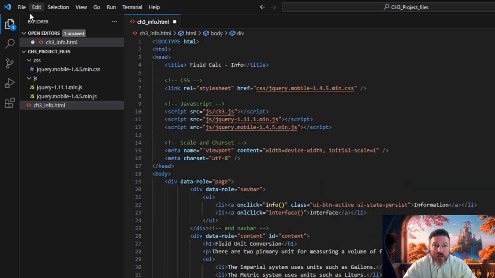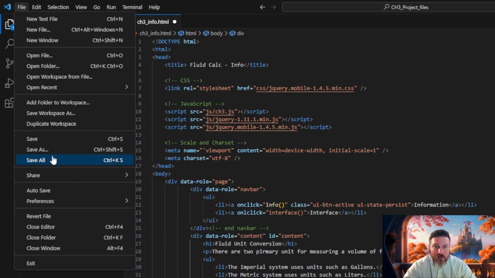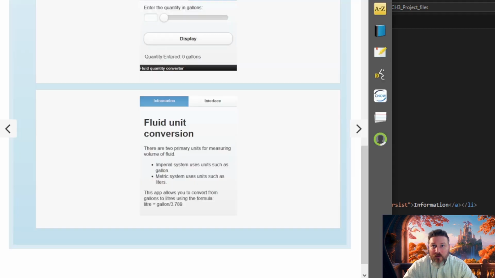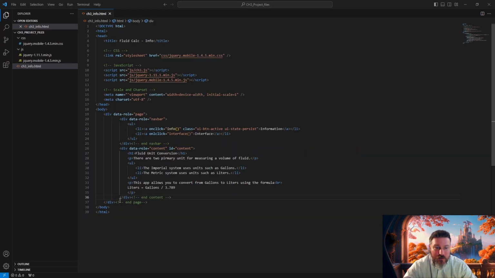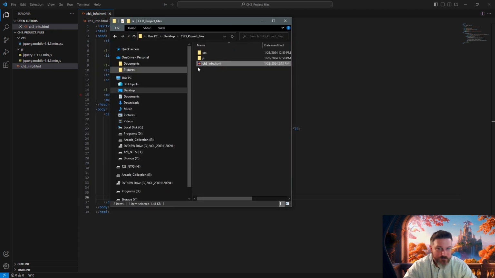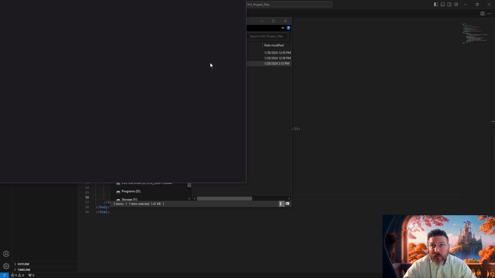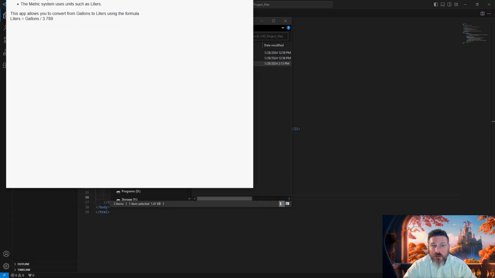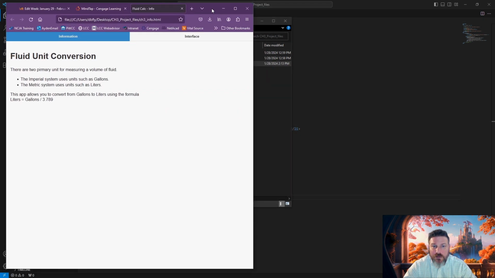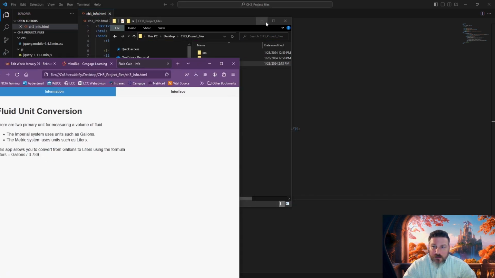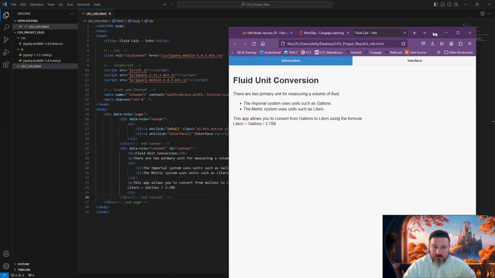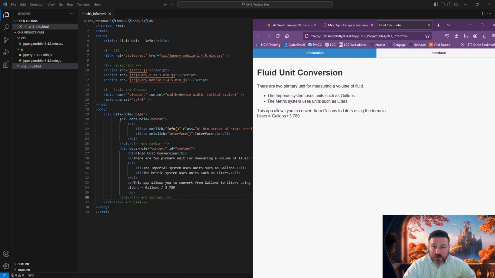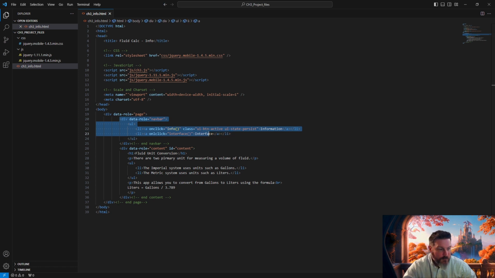So if we go to File and Save All, and I close this out, we can go back to our folder with the chapter 3 info in it and open it up, and you can see that we have our information link, our interface link, the two buttons we created. This is the first list item we did. The first, the nav bar. That's the nav bar that we did right there.